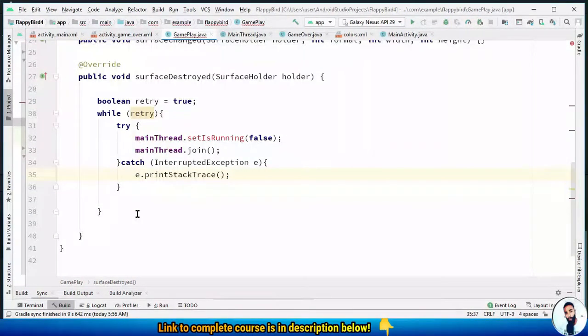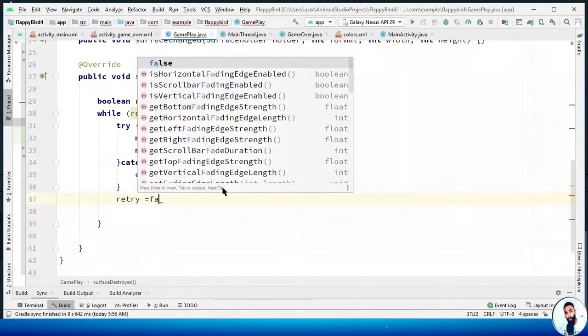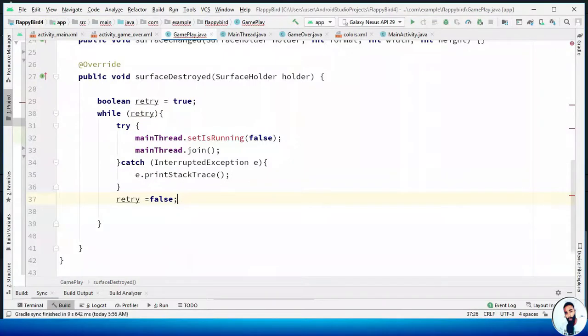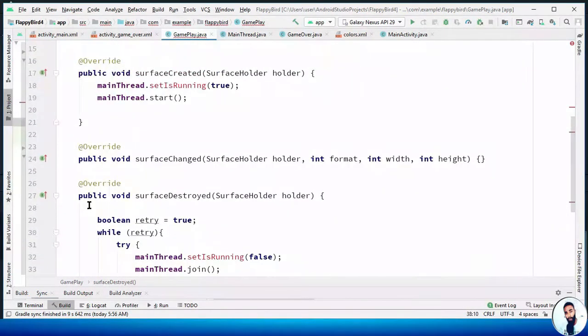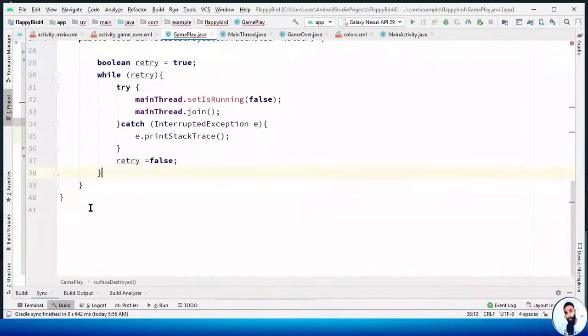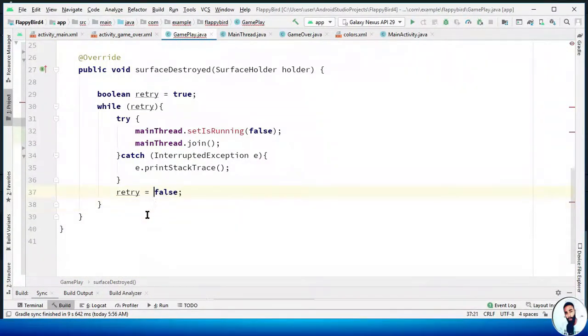If all the background threads have died and the main thread has stopped its execution, we have to set the retry to false so that the while loop will stop its execution. Retry equal false, semicolon to terminate it. Let's clean up our code. Looks clean. Beautiful. Now we are done with the gameplay class. So let's go back to the main thread and finish it up.